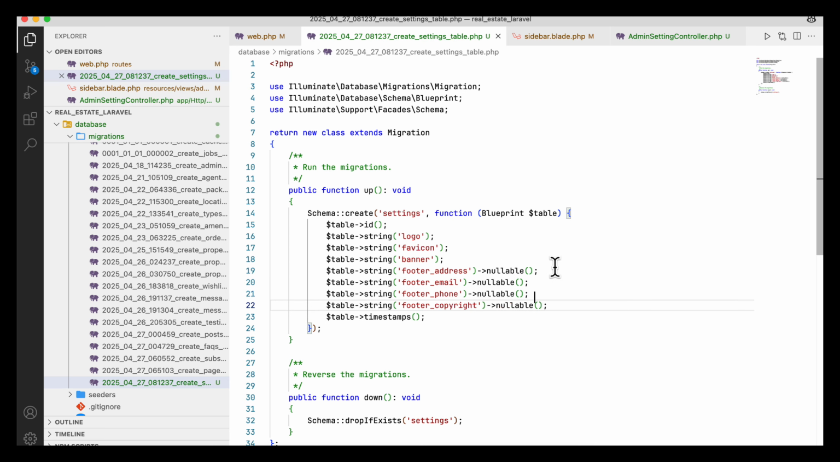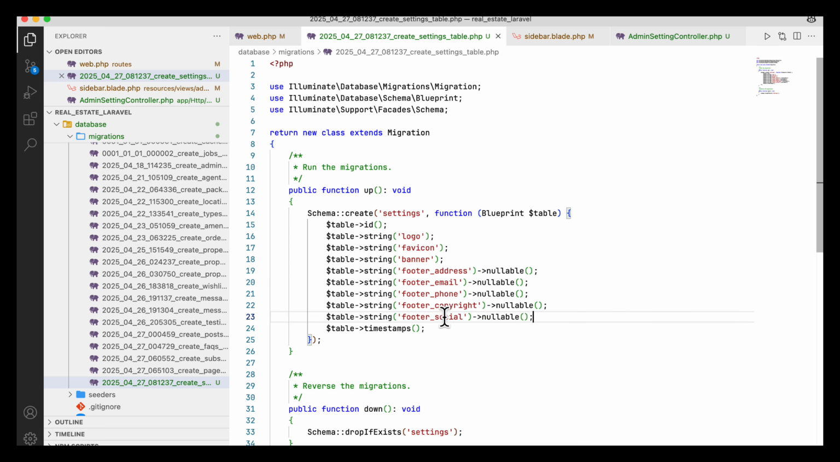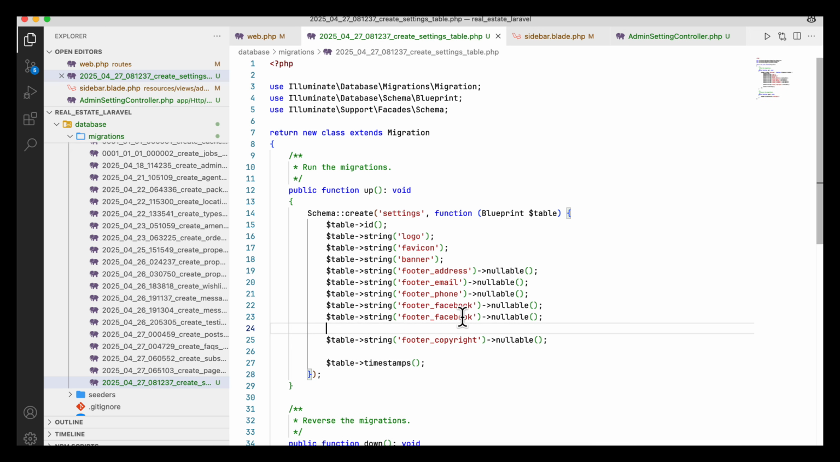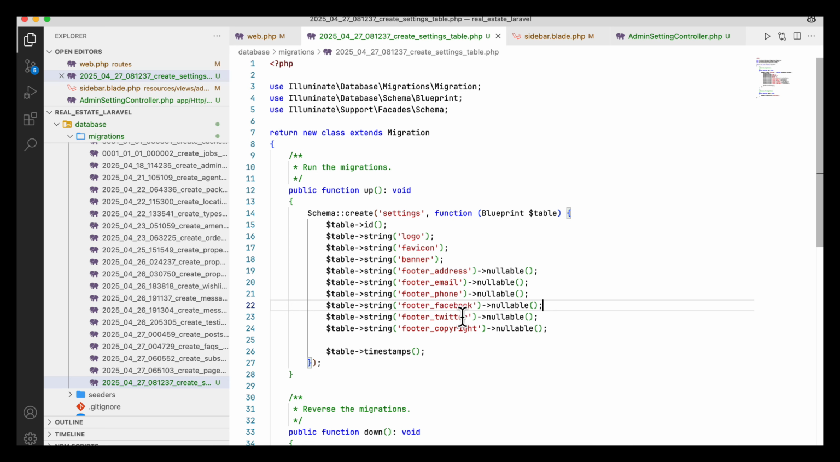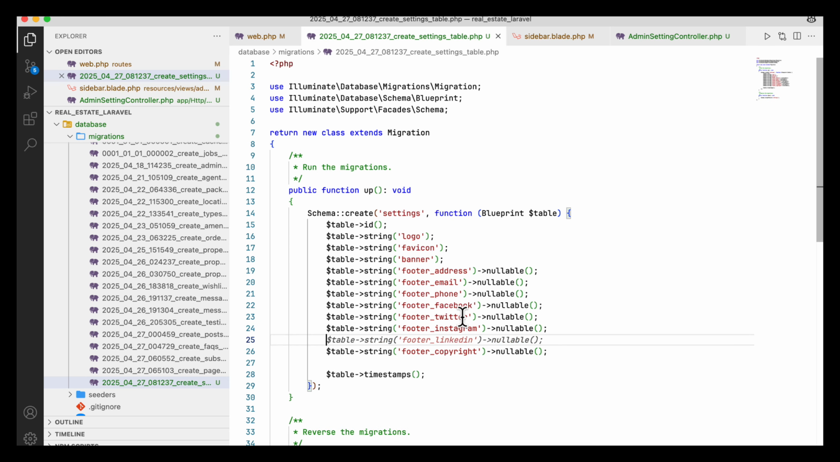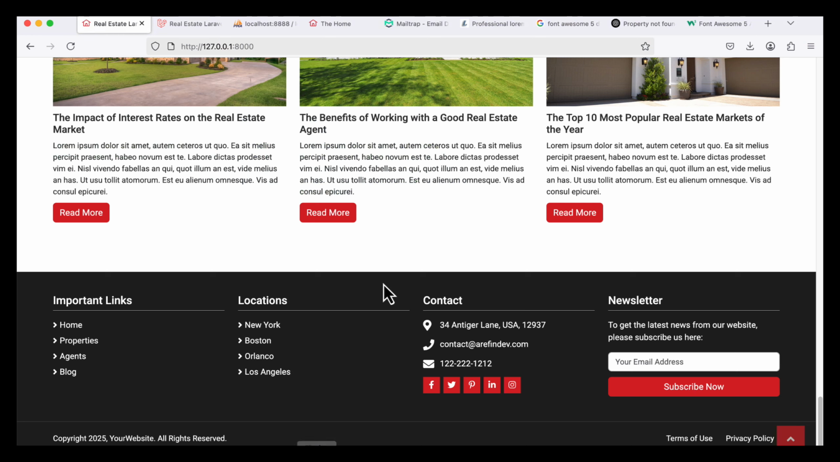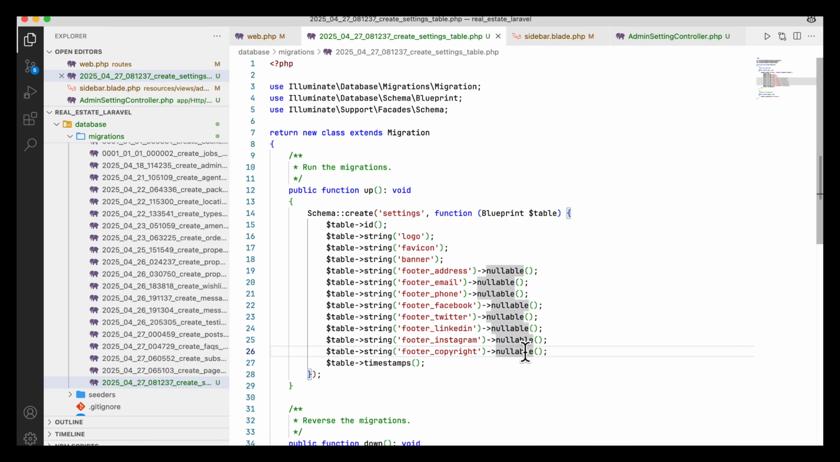And there is a footer copyright information you see, and the social means actually here Facebook. I am going to write some items, so Facebook, Twitter, then Instagram, and then LinkedIn. So LinkedIn first, Instagram, and then there is a copyright. So these are the information needed. Copyright not nullable, but it is okay. So these are the information I am going to put here into the footer.